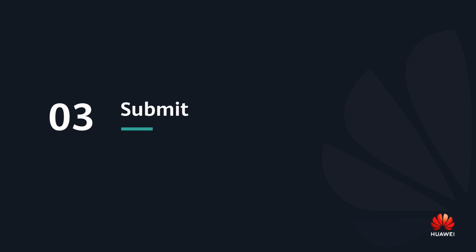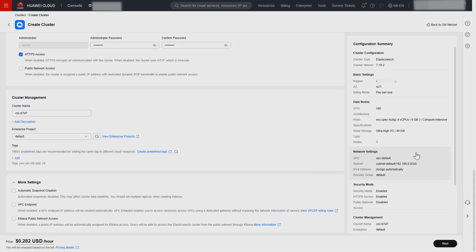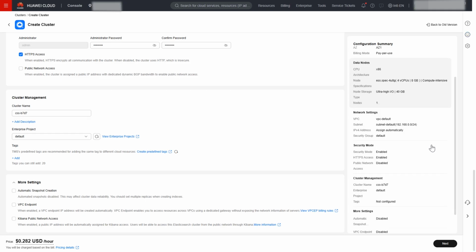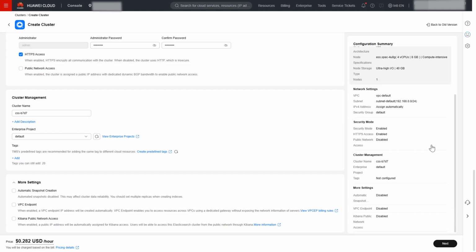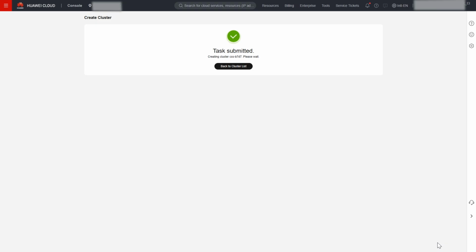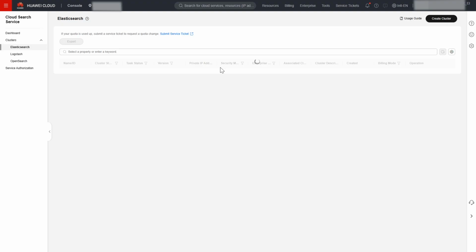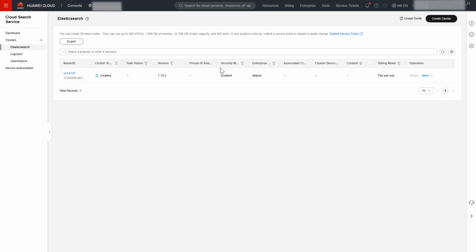Step 3. Submit the cluster creation task. In the Configuration Summary panel on the right, review the cluster configuration details. Any mandatory fields that are missing are displayed in red, and you have to configure them in the configuration area. After confirming the cluster settings, click Next. Return to the cluster list to check the newly created cluster. When the cluster is created successfully, cluster status changes to available.